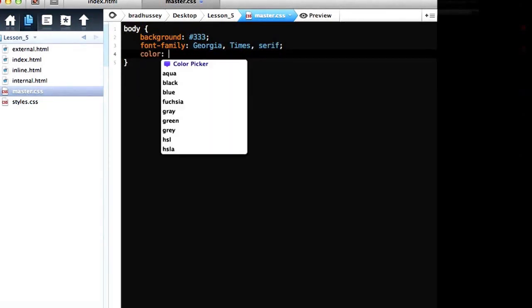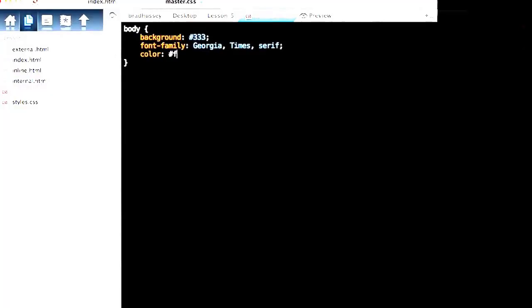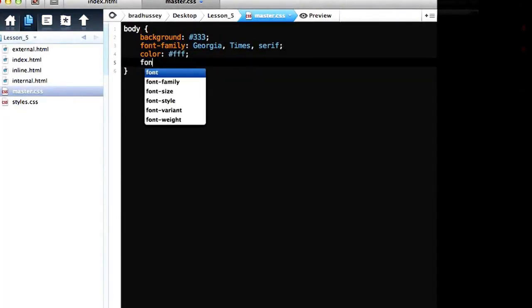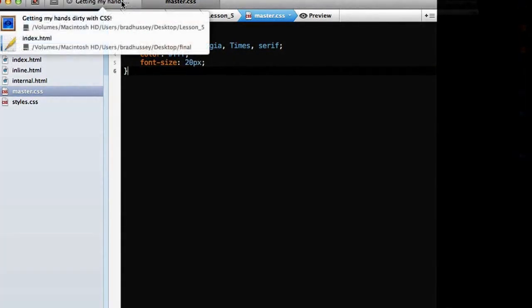All right, and then color. I want the color, meaning the text color or the font color of all of the text, to be white, which is FFF. And the font size, I want the default font size for everything to be 20 pixels. Save that and let's check it out in the browser.